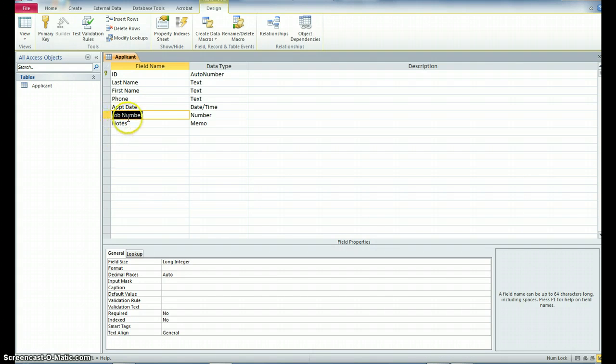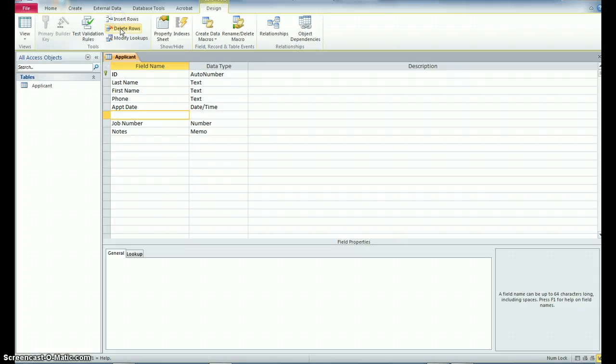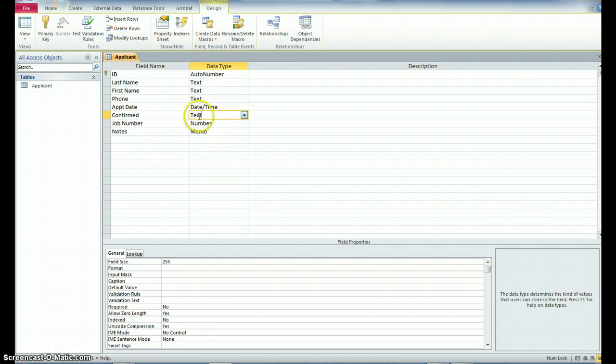Okay, now with job numbers highlighted, we want to add another row, and we want to call it confirmed. So we need a whole new category. So let's insert a row by clicking the insert rows in the tools section. And here let's call this confirmed. When we hit tab, it inserts text for us because that's the first option in our drop down menu. But we don't want text.